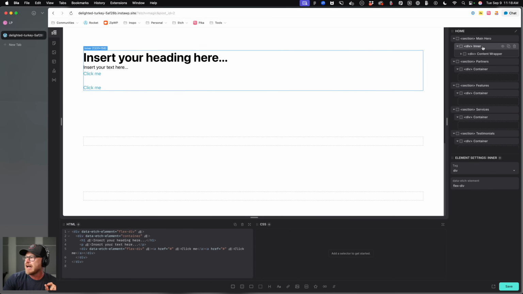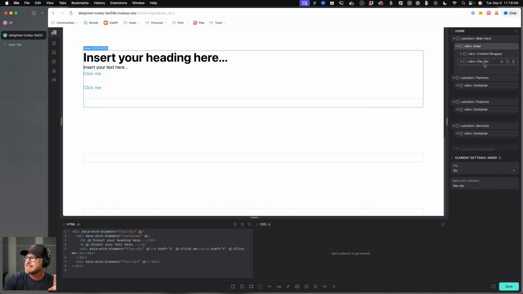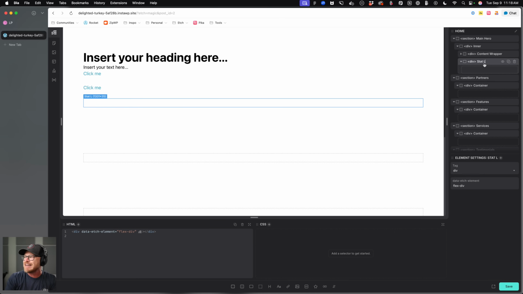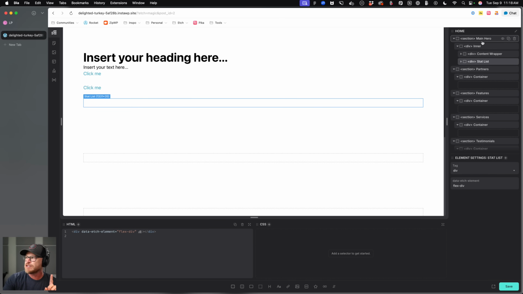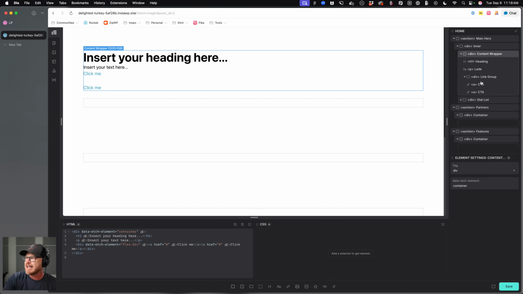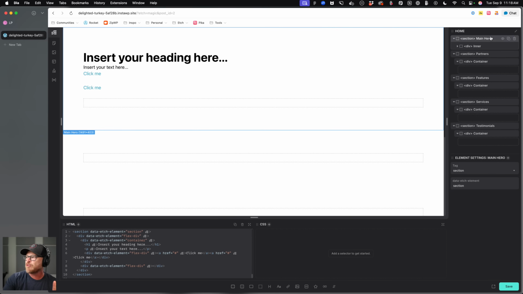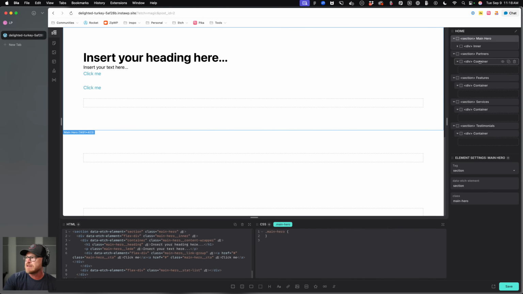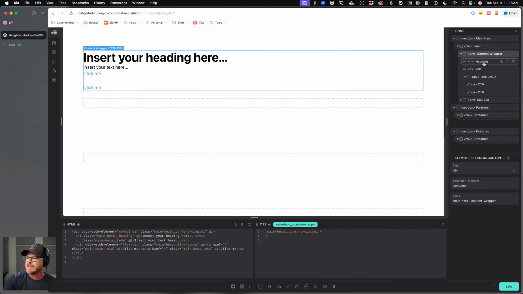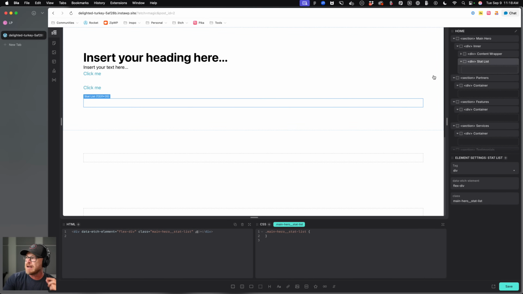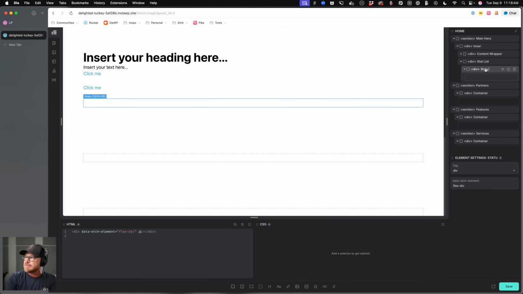So we're gonna come in, I got my inner with my content wrapper, I'm gonna put a flex div in here. This is gonna be my stat list, but I'm gonna auto-BEM that as part of this hero. So right now I'm auto-BEMing this inner, this content, the link group, all that stuff, this stat list, and I don't wanna auto-BEM the stat card. So I'm gonna right click, create BEM classes, and it's gonna auto BEM all of this stuff. And now that that's auto BEMmed, I'm gonna come into this stat list and I'm gonna make a stat card.